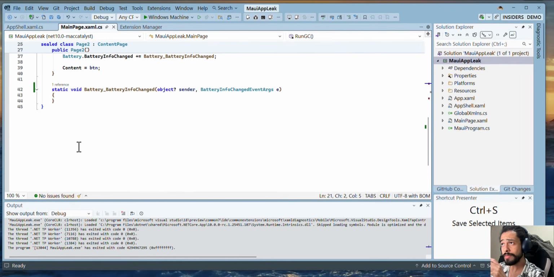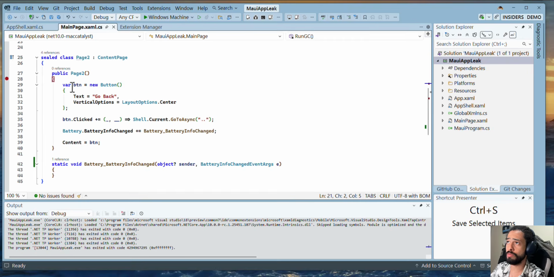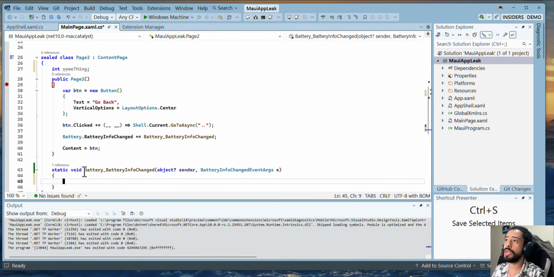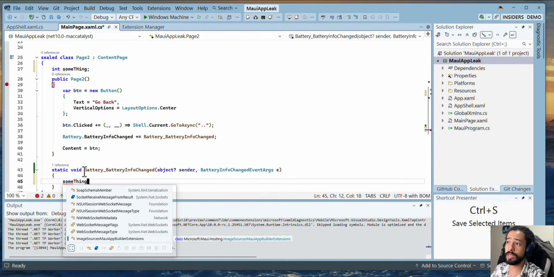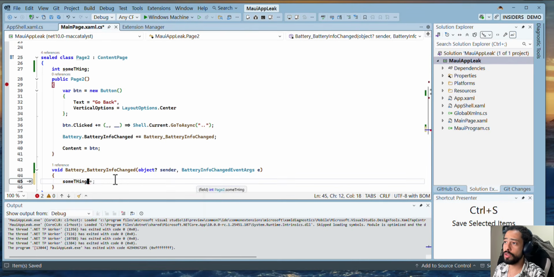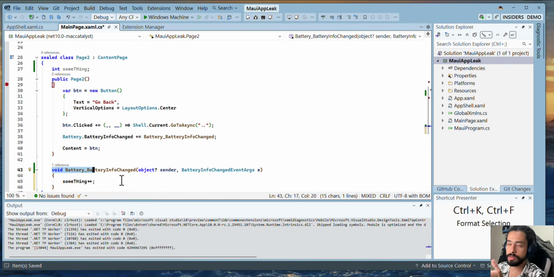But this is not the best strategy, you know. Sometimes you may have an instance field here, could be any object, and then you cannot access it because this is a static method, so it does not have any access to these instance members. So sometimes you do need this to be an instance method, an instance delegate, in order to access those members.